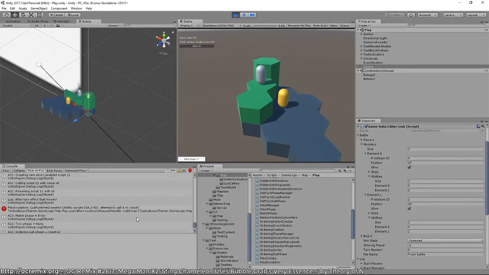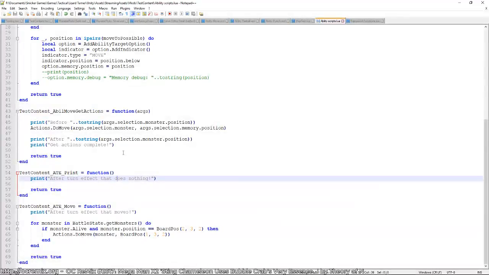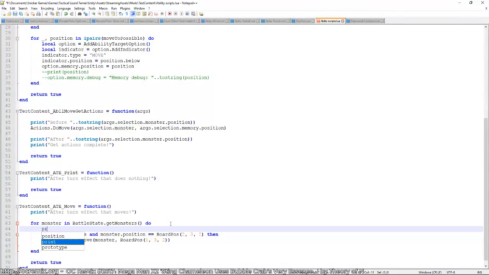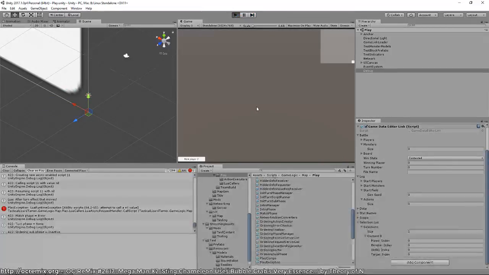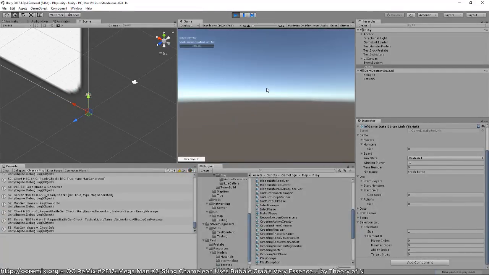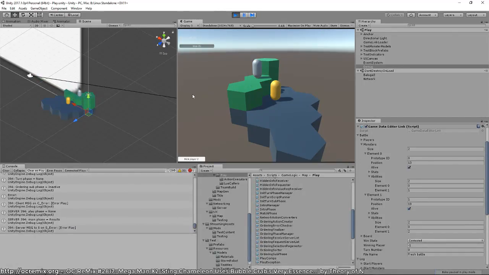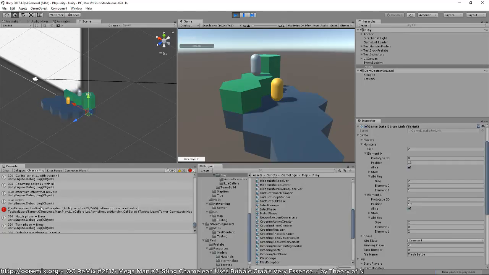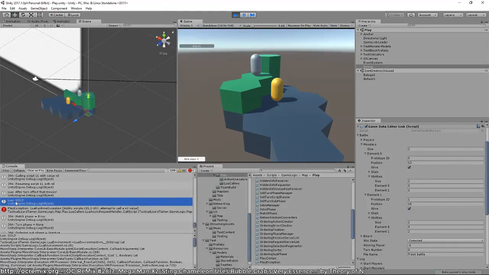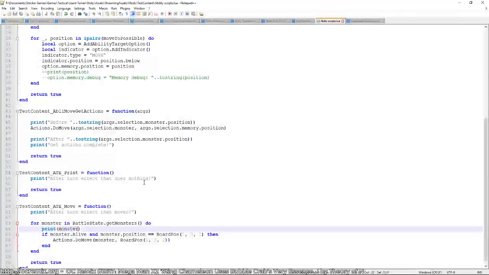Okay, another error. Let's go look. Lua runtime exception, ability scripts, at line 64, attempt to call a null value. So let's look at that. Okay, so monster must be null. Let's print it out. And try one more time. Okay, so it says Lua Gold. So that's not a nil value. And since it actually printed out the name of the gold monster, we know the monster is not null.